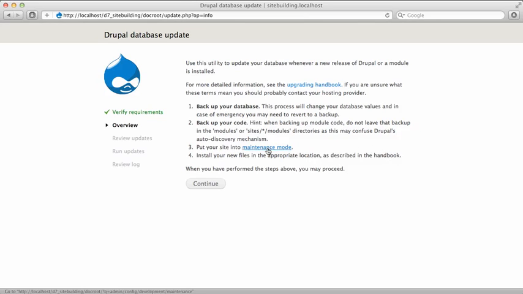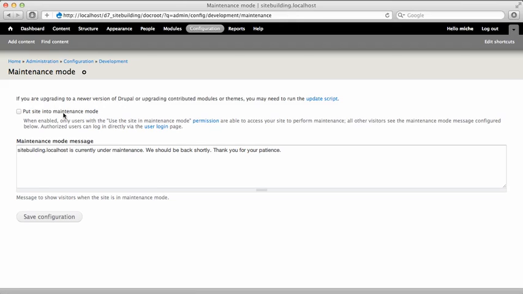We can confirm that our site's in maintenance mode by clicking on the link here for maintenance mode. No, it's not actually. So what happened was it put our site into maintenance mode when it downloaded the code before, but then took it back out of maintenance mode. I'm going to put my site into maintenance mode here.